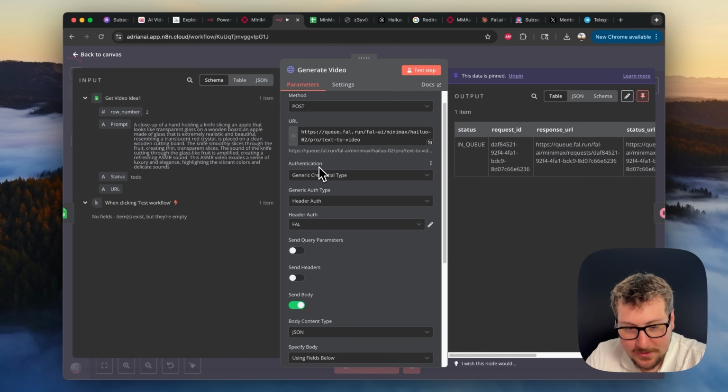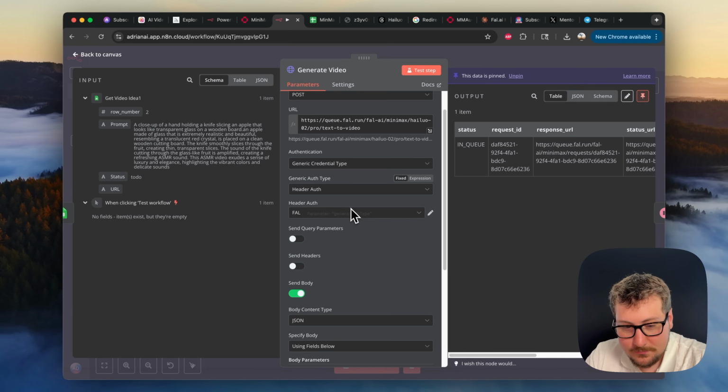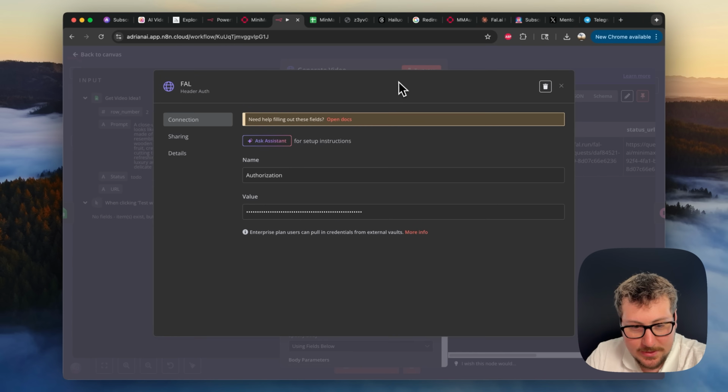You're going to want authentication type, generic credential type, header auth, and this is what you're going to need to make sure that you have, because this is on my account, but when you import it, it won't be on yours. So we're going to hit edit. And then you can rename this to FAL.